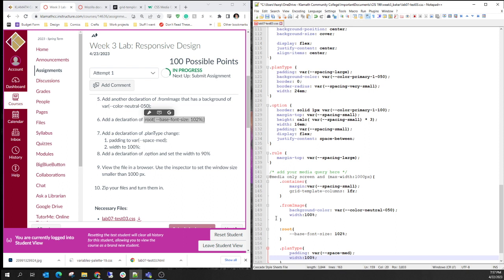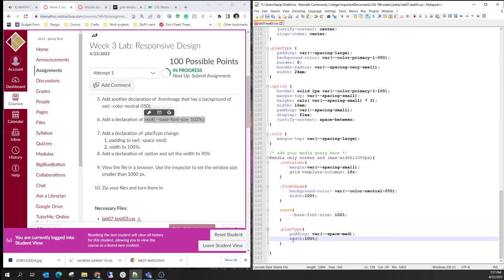And then, oh, we got one more declaration to add. That one is dot option. The reason that it's auto-filling these is because it's mentioned earlier on in the file. And we're going to set the width to 90%. So if you've mentioned something once in Notepad++, it will autofill that every time from then on. Okay. I'm going to save it.